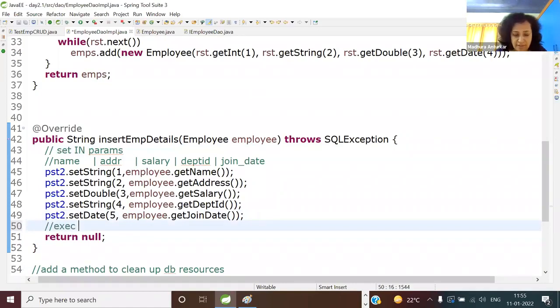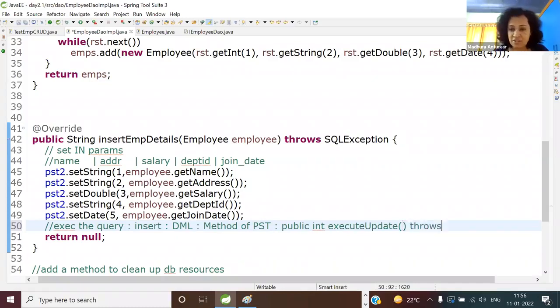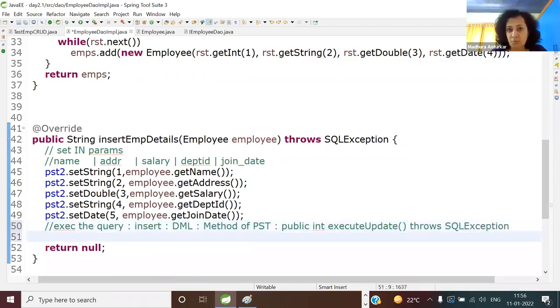Now you have to execute the query. But it is the insert query. Insert is a DML. So which is the method we are going to use? We are going to use the execute update. So I'll say this method of prepared statement, which is public int execute update. Your query is already pre-compiled. Only this much. Throws SQL exception. Okay, so let's do that.